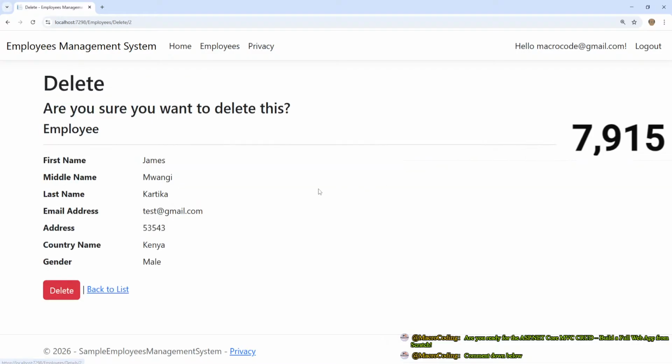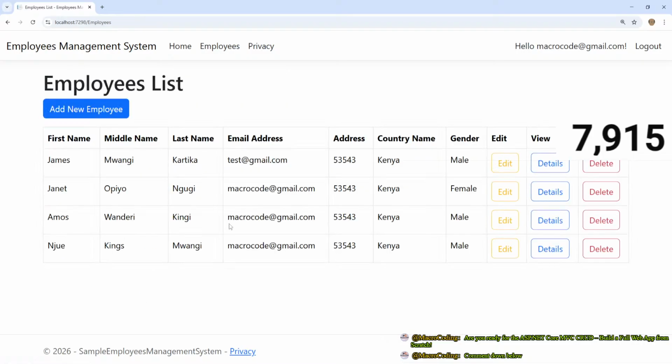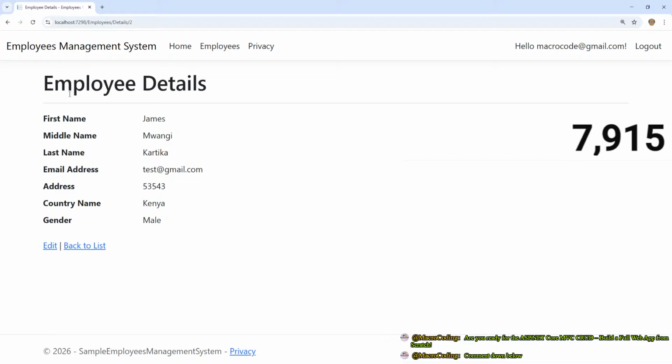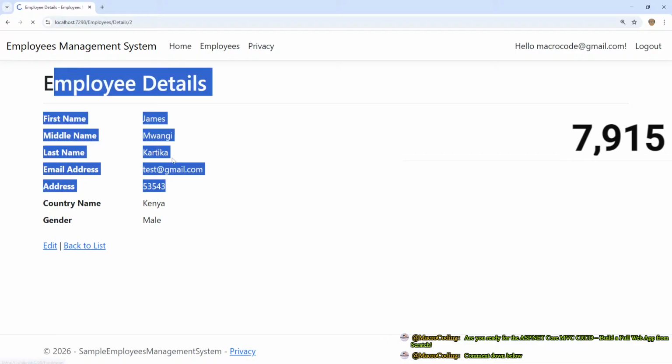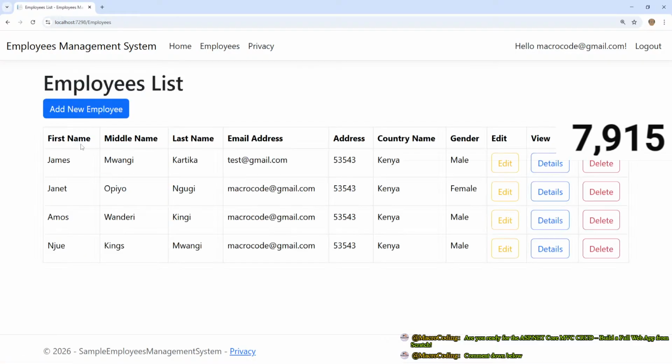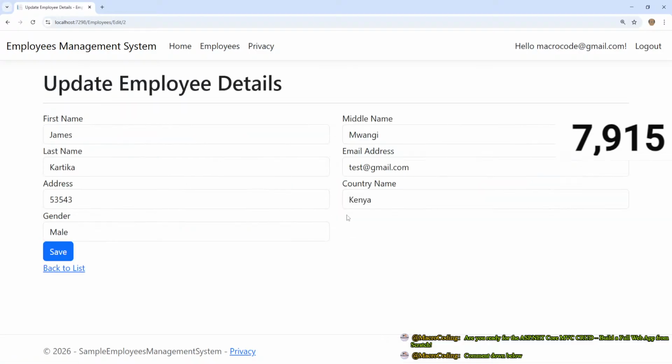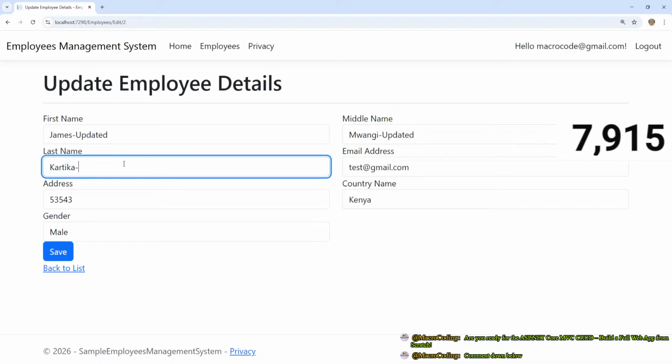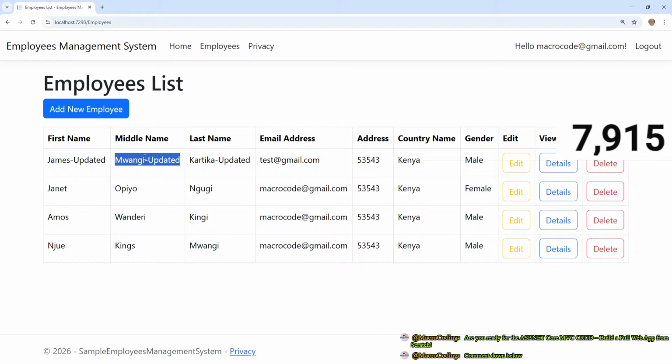So if we go to delete, let's just go back. So details, as you can see, this is okay. Then we have our edit, where you can do an update, and then you should be able to see it. You can see this is already updated. So that's one way you can do that.